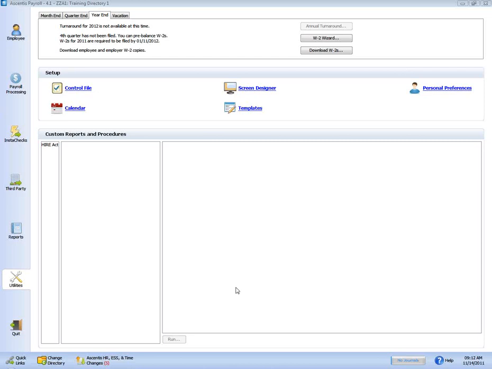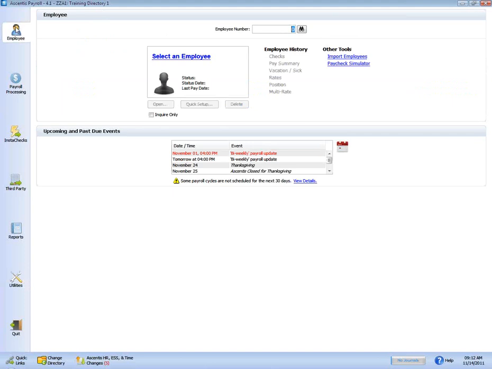Let's now move on to the tools located at the bottom of the window. The first tool is Quick Links. Now, Quick Links allows you to access several payroll features without having to go to the screen that those features technically reside on. For example, you could be on the main employee screen, but then use the Quick Links option to get into the control file, even though the control file is technically located under the Utilities tab.